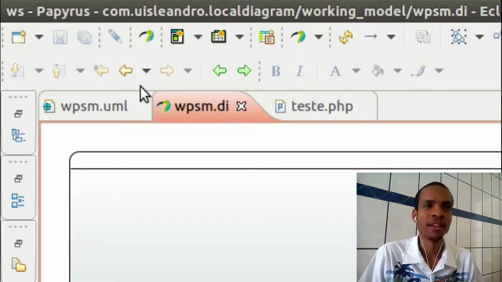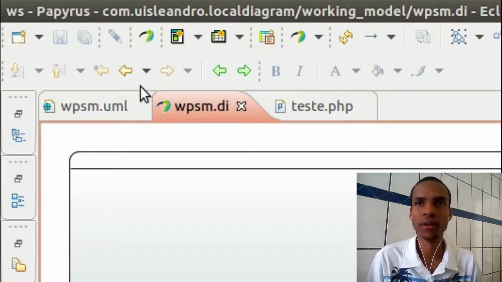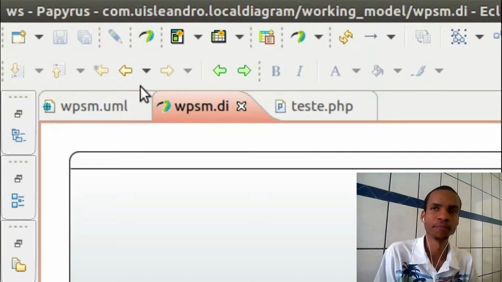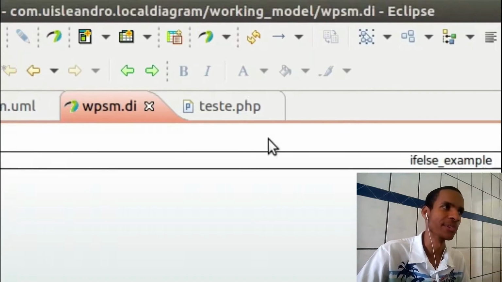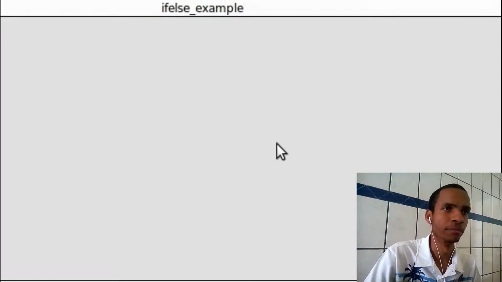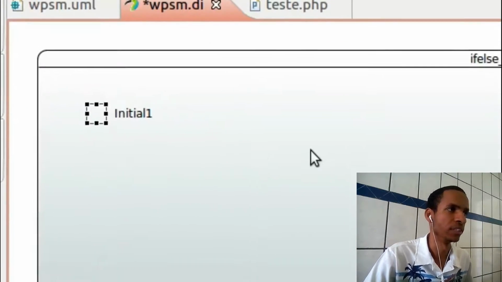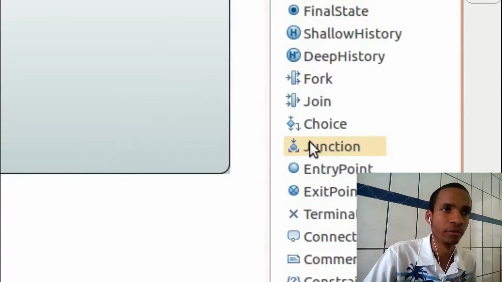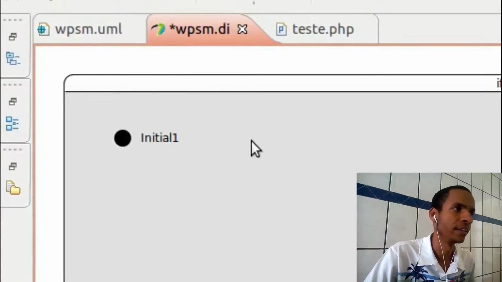Hello guys, this is another video, the second video I'm doing about this same subject, which is model driven development. So let's go. I'll make another model here. We'll start with the initial state, and right now showing this thing here, choice.